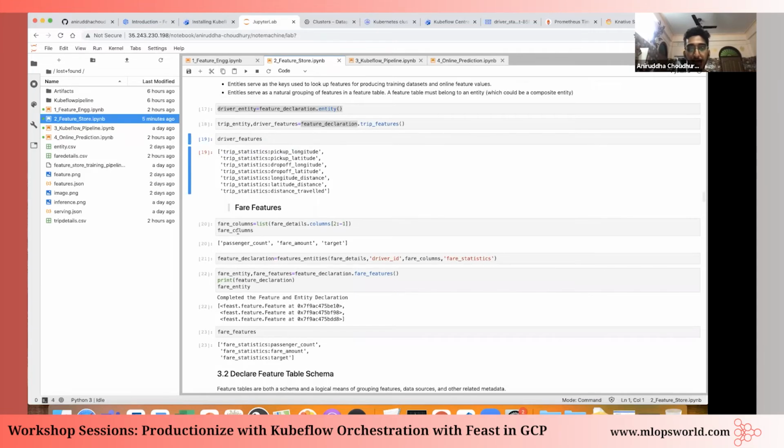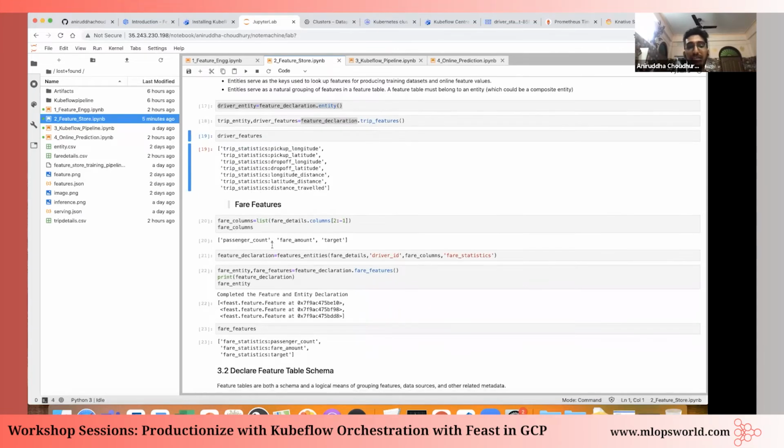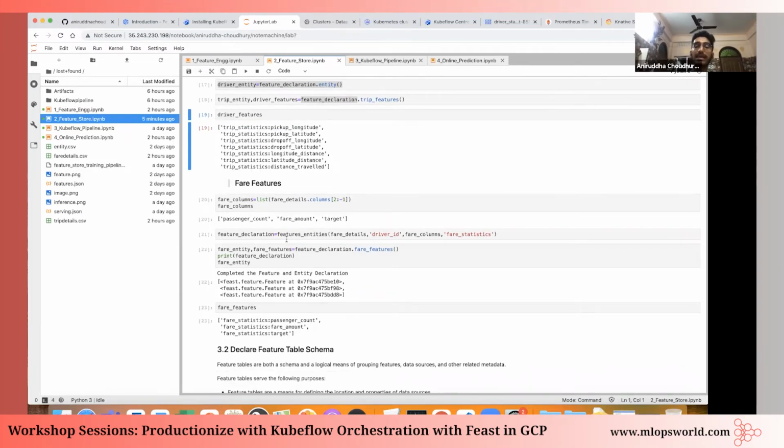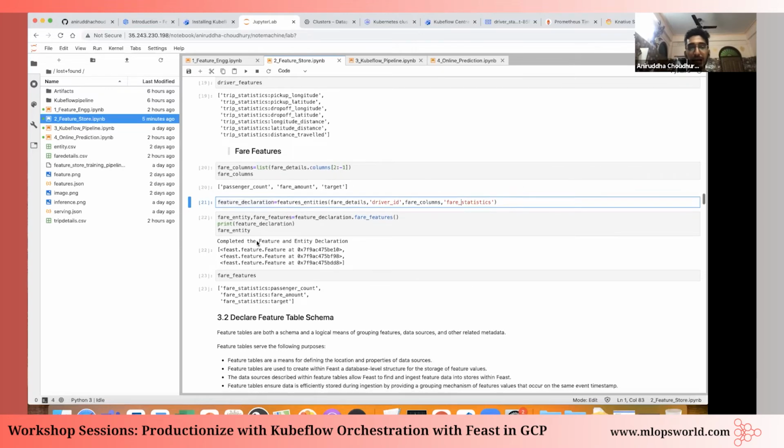Once after that, I will declare the fare statistics table. So I will declare my second table. I will again register the second table. This is my another data frame. I'm providing the entity name, and these are the columns. This is the second table's columns, and I'm passing the column names. I'm providing a particular unique name for the fare tables. Once after that, I complete my feature entity and declaration.